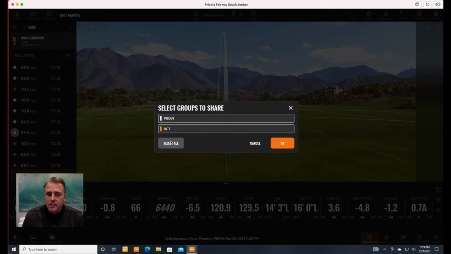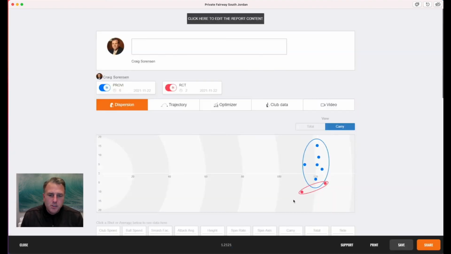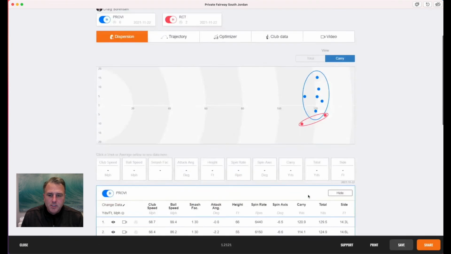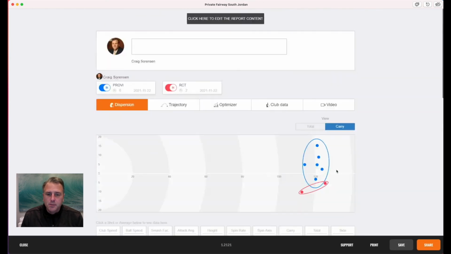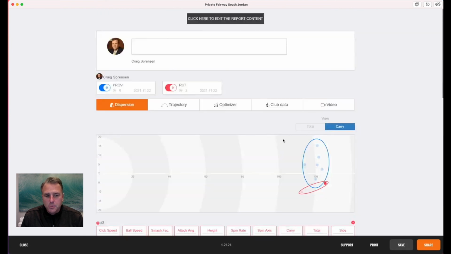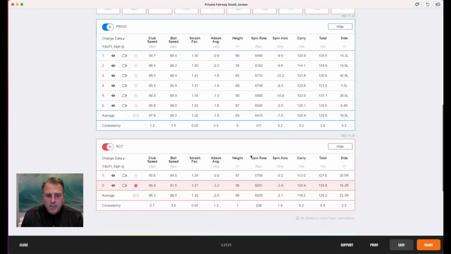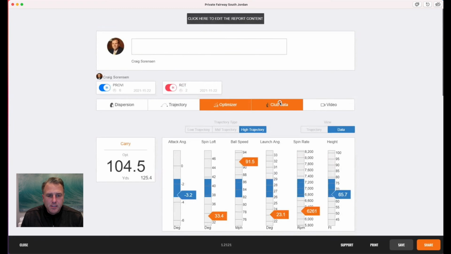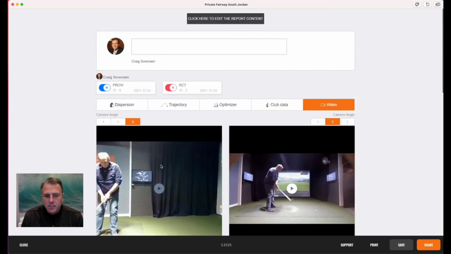And if I select all like this, it'll generate this report that has all of those in it. And so now I can come in and see these two different ones. If you were to hit different clubs like 7-iron, 6-iron, 5-iron, you'd see those different ones. And now you'll see there's a table here that I can look at, and I can click on each one of these shots, and then it will pick that shot. And then I can look at the trajectory, the optimizer data, and the club head data, and I can look at the video and change the angles of the video.